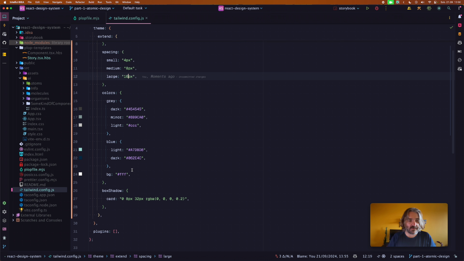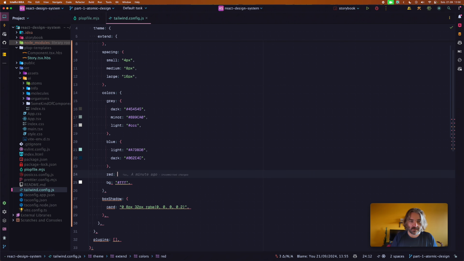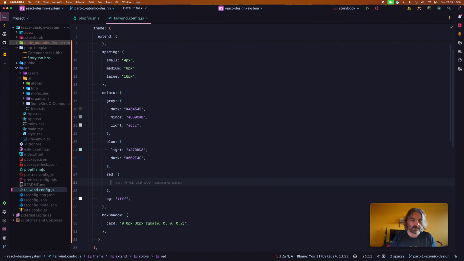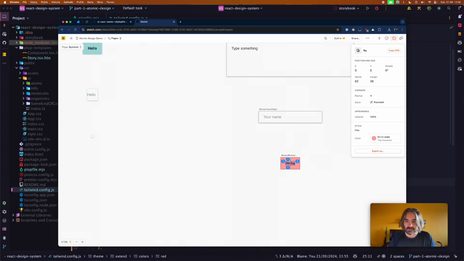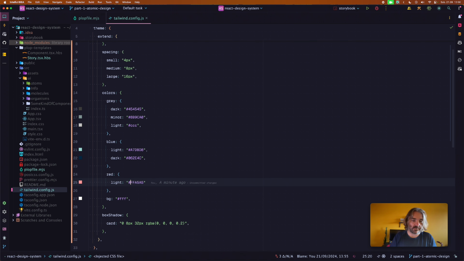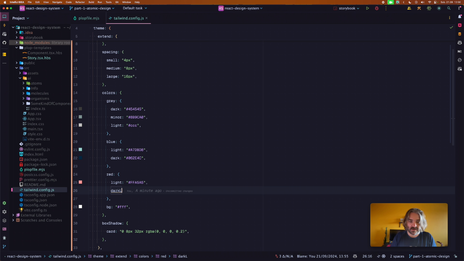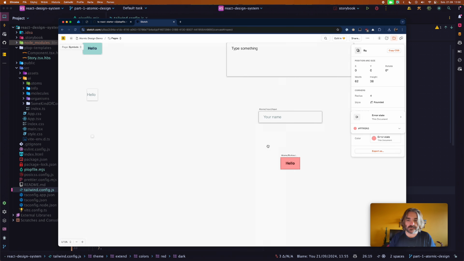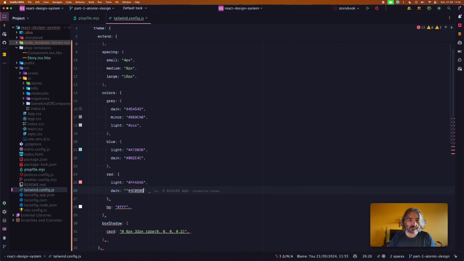So we have red, and it will be this one. So light will be, sorry, will be this, and the dark will be this. All right, so we have this, we have tokens.